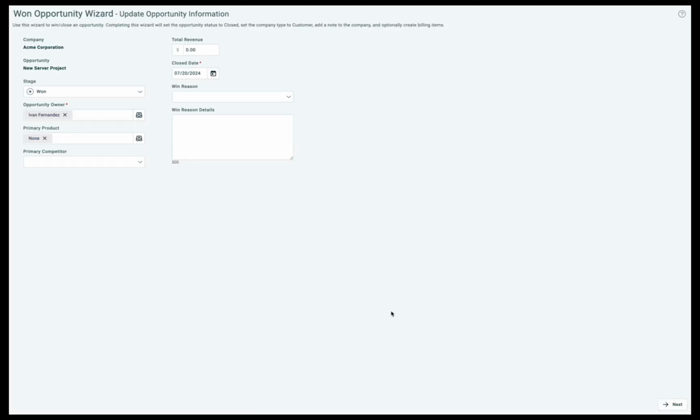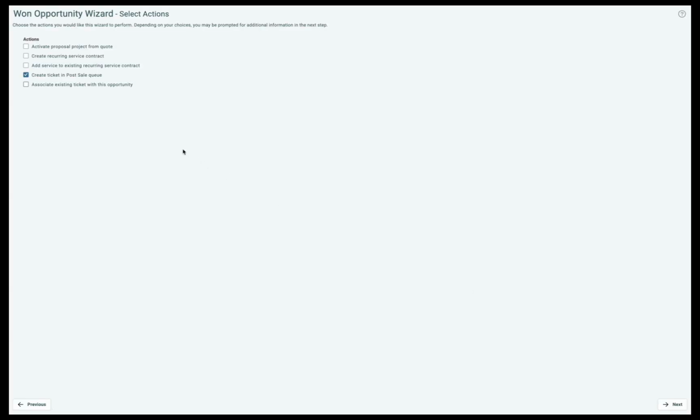And now you're going to go through these little steps here. So the total revenue on this, let's just put $100. This stuff should be populated. I'm going really, really fast, so there's some things I'm skipping here. But this will give you the gist of what's going on. The Win Opportunity Wizard is going to allow you to create a ticket with the hardware that you sold. Or, if you had a proposal that you created in Autotask, you can activate the proposal as well. If you had recurring services in your quote, you can actually add those recurring services to a service contract. So for this example, we're going to create a ticket in the post sale queue.